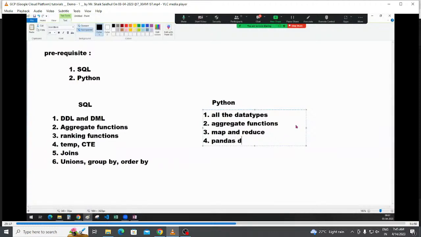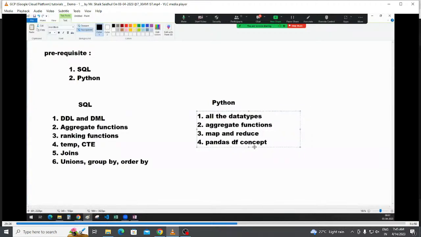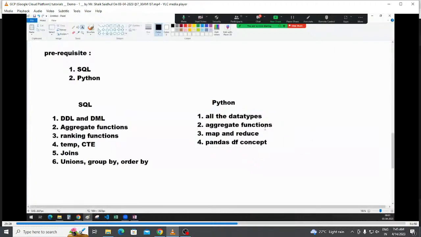In pandas, look at the data frame concept, how to create a data frame. That's it. If you are just focusing on these things, that is enough, I believe. All the data types, aggregate functions, map and reduce, pandas, data frame concept, if you get it. But the minimum, the basic thing I would expect is all the data types and their differences.